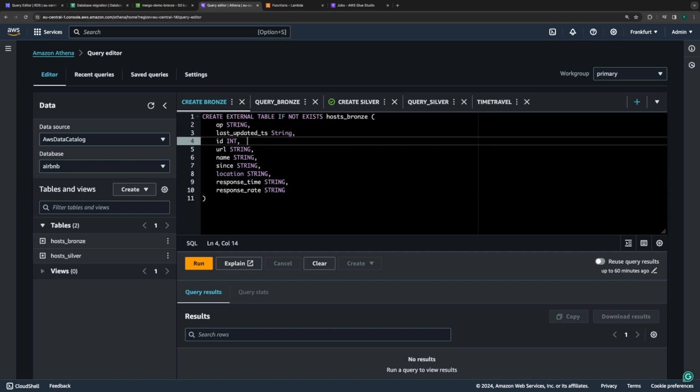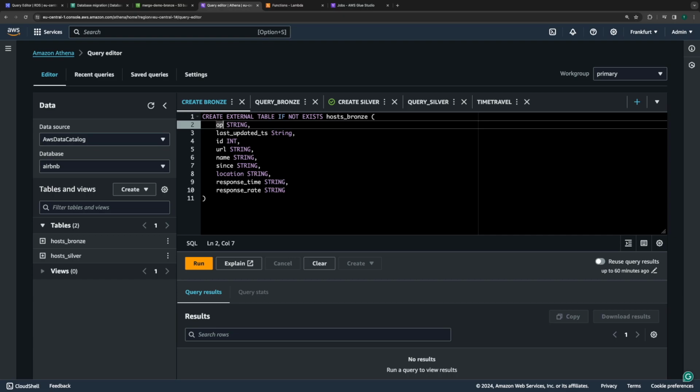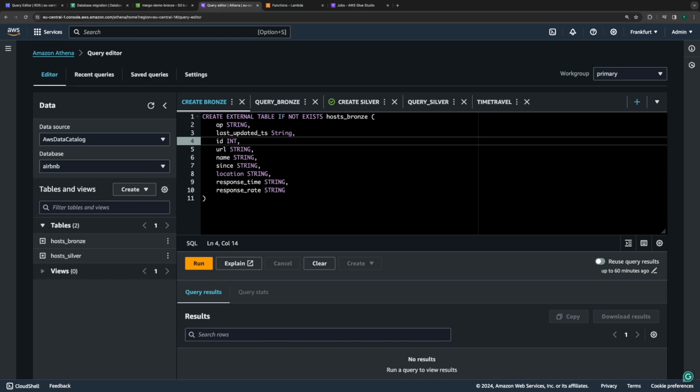The first one being the operation that was performed. So in our initial load, this will all be an insert. But later, if we apply updates and deletes, this will be stored in this column here. And then what I've also shown you in the DMS configurations, we have this new column here called last updated timestamp, where we will see when this actual operation was performed.